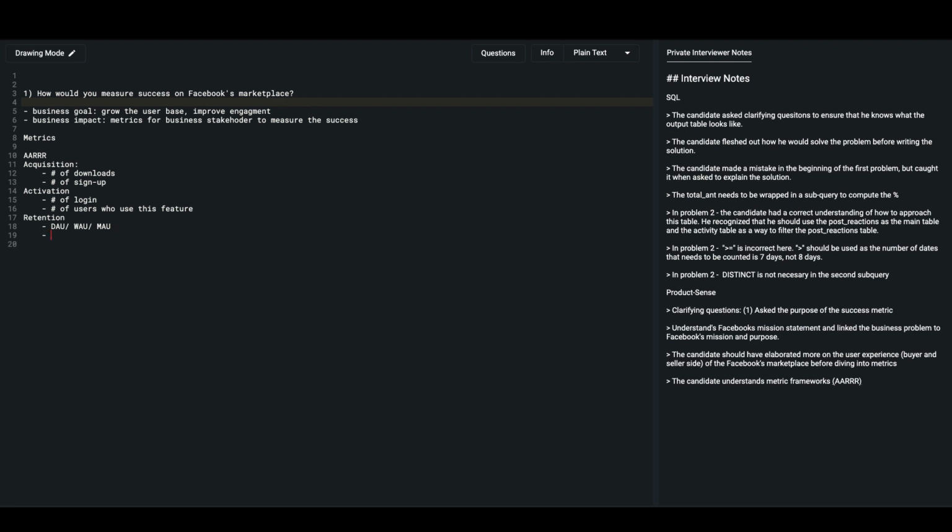And other than just active users, I'd also be interested to know the stickiness. At Facebook we also have a ratio like the DAU/MAU ratio, which measures what proportion of the monthly active users are active on a daily basis. So I think that is also helpful to know.